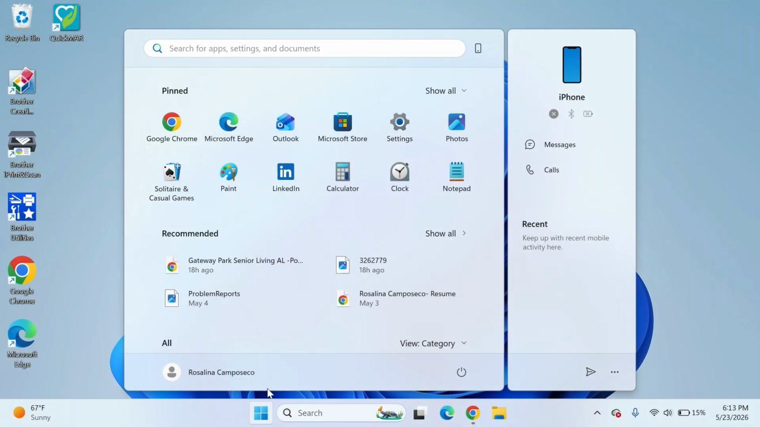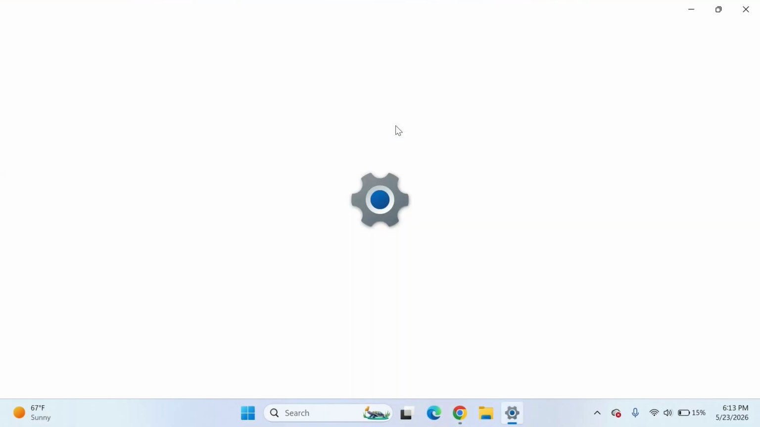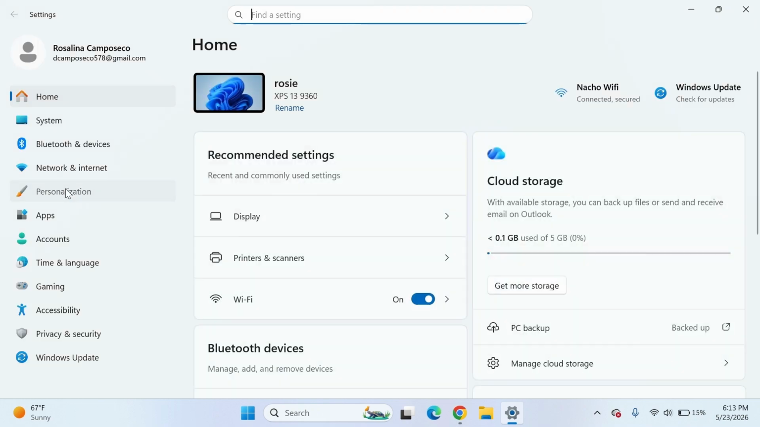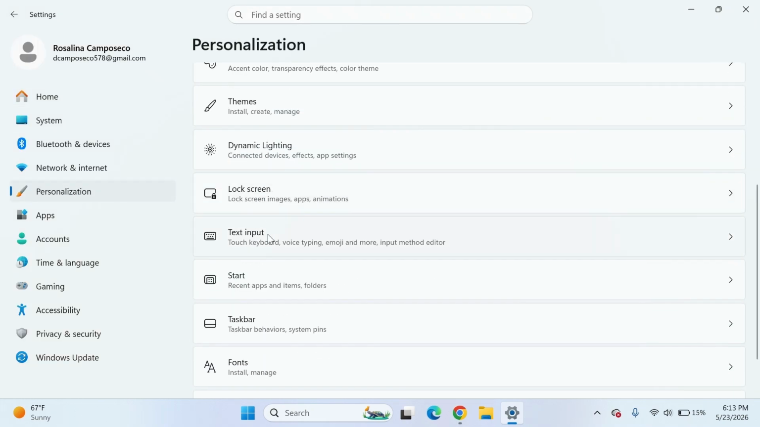You could also head over to the Start option on the Personalization tab to check if you want to have your recently added apps shown or any recommended files or apps.